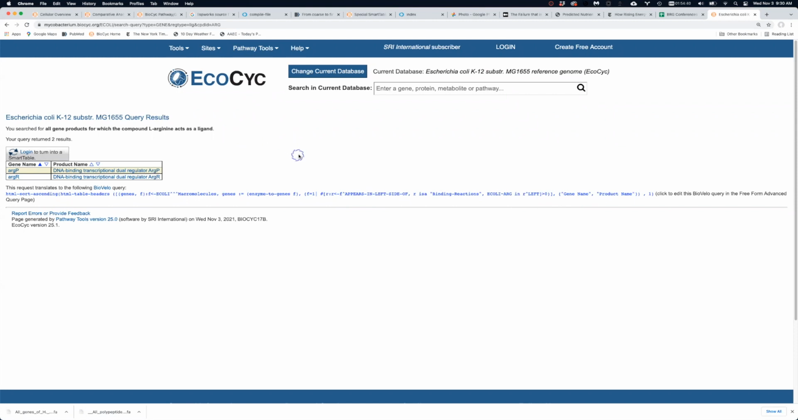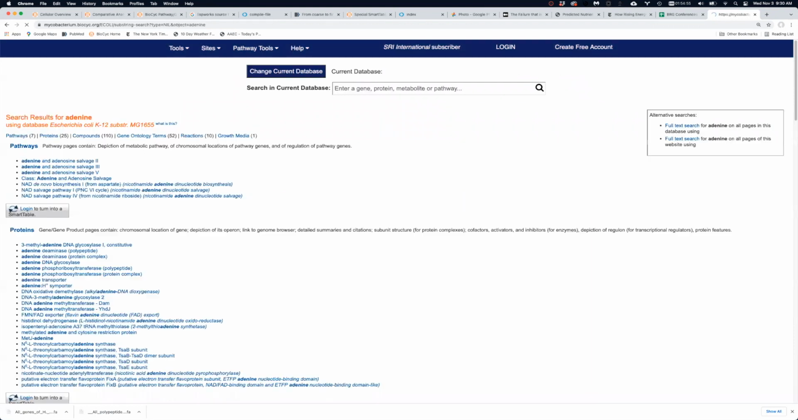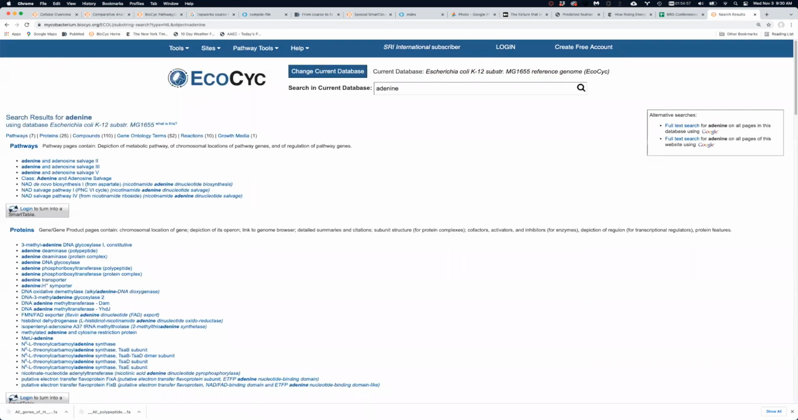Okay, let's now explore some other types of searches and some other page types. I'm going to do now a search for adenine. Now, previously when we did our search for DEOD, we went right to the gene page. But we're going to see now that searching for adenine gives us many results. And in a BioCyc search, again, we're still searching within the E. coli database. But our searches span many types of objects in the database.